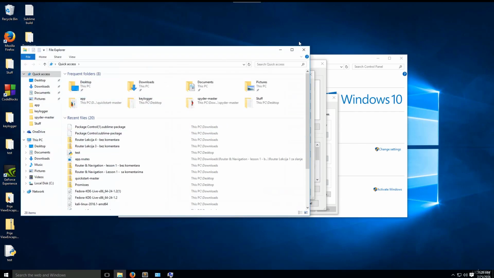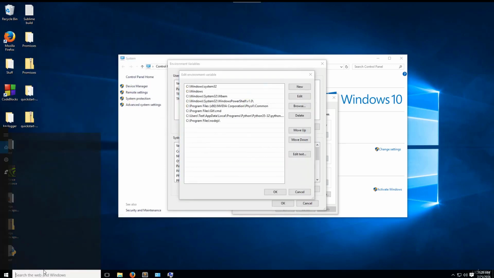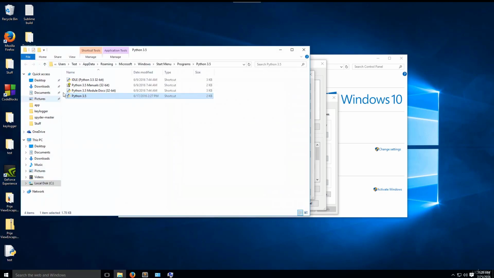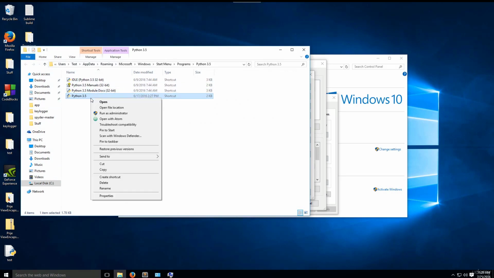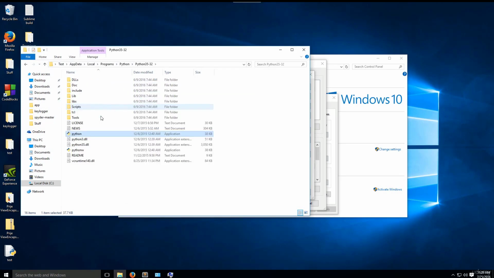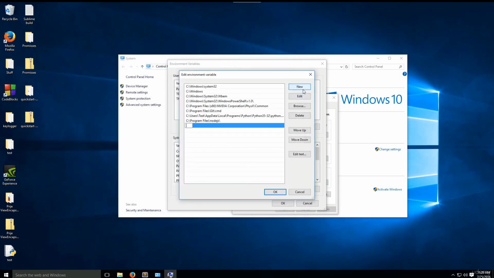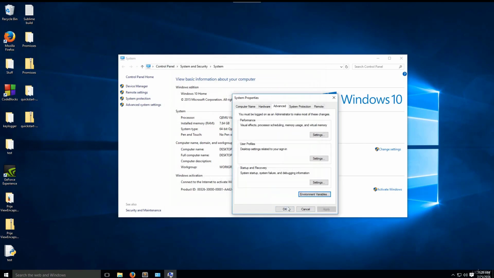So we're going to find that right now. Just a shortcut way, we just search for Python here, as you can see. Then we go to Open file location, and this in my case is a shortcut, so you do the same thing again, Open file location, and here it is. Then up here in Windows Explorer, you click on the address bar and copy this whole path. You can close it, and then when you add the new environment variable, you paste it. Okay, it should be added now.